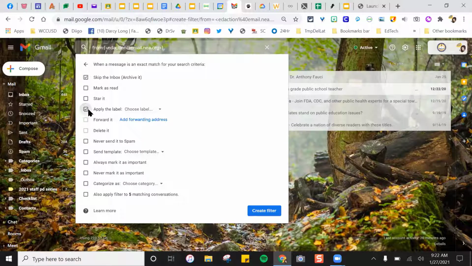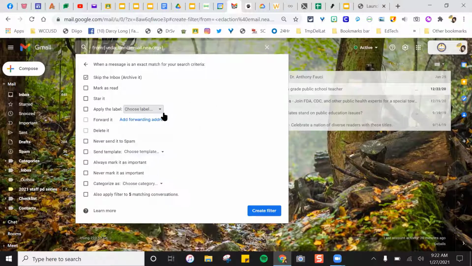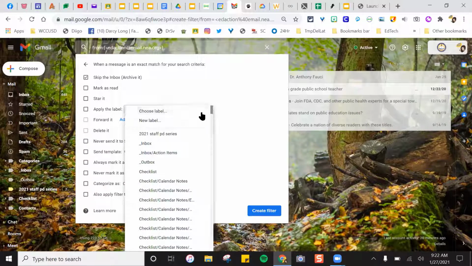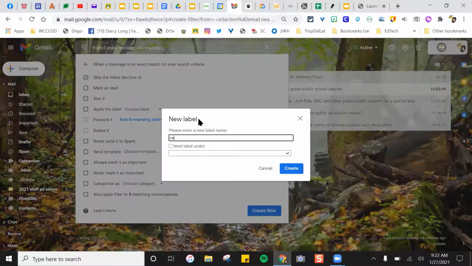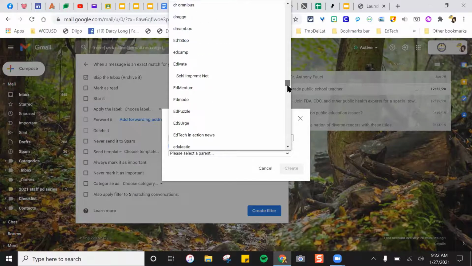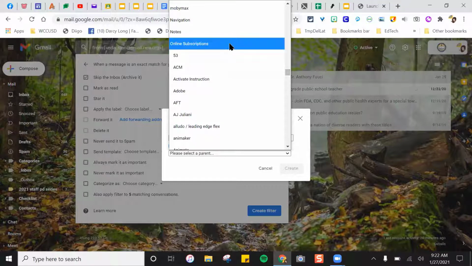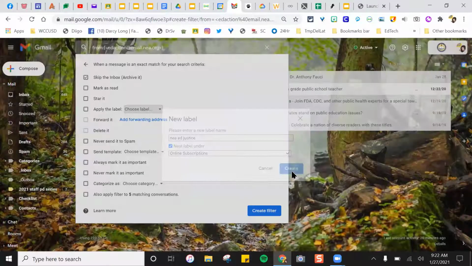So now I'm going to apply a label. Remember I said you can create a label. You're doing two steps at once when you create a filter. Usually you can type it in, but let's see, NEA Ed Justice. And like I said, I have many folders. These are all of my folders. Yep, schools, teachers, all of it. I am pretty ridiculous. I'm going to put it under my online subscriptions, create.